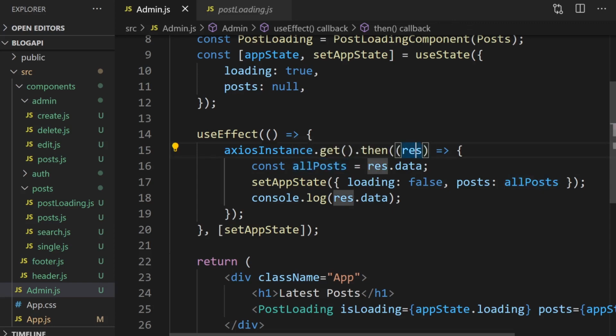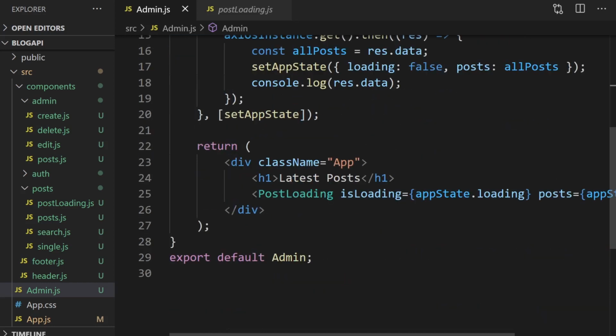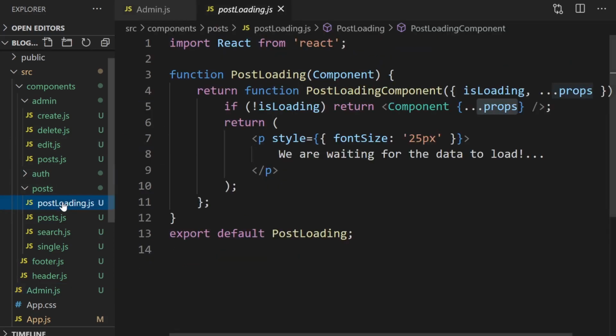So we return the data as res, and then we create a new variable called all posts, and then we get the data that's being returned, and then we put that inside of our state. So now it's inside of our state. Now, if we don't get the data returned from a database, then loading is still going to equal true. Just remember that. So down here, you can see that what we return is the actual component, the post loading component.